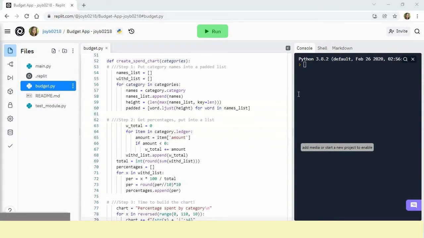Since we now need to pull information from our objects, we need to loop through a couple things, nested things. To begin, we need to create two lists, one for our padded names, just like we did in PyCharm, and another to get our percentages, the with D list. We'll loop through our categories to get our names, append them to our names list, implement our height variable, just like in PyCharm, and then put them into our padded list. It's pretty much just all the same, except we need to retrieve our names from a different source.